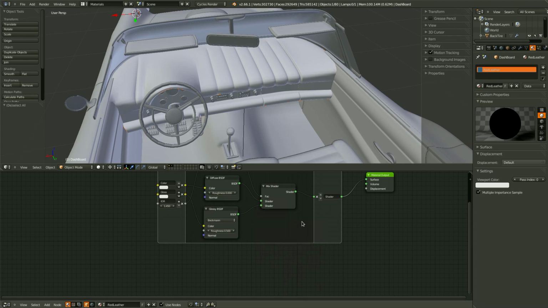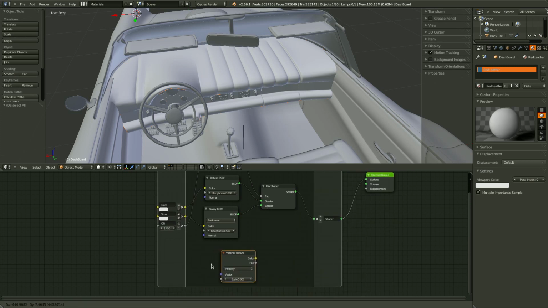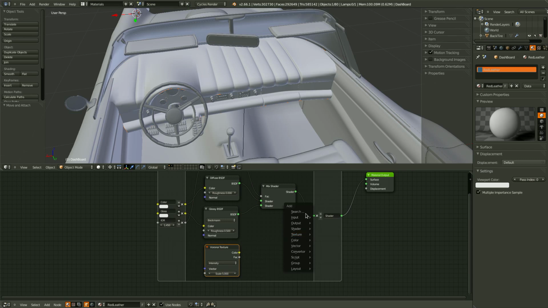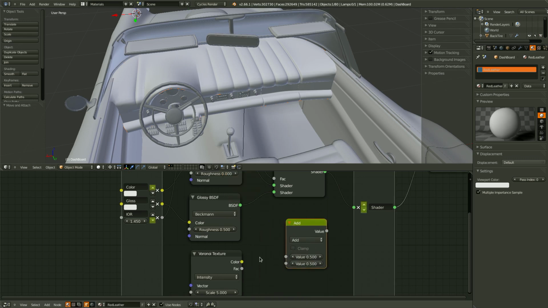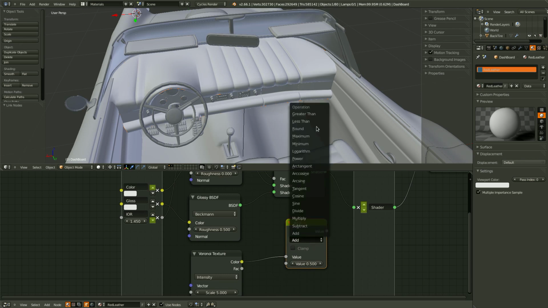So this next part is actually where we start getting the leather material feel, so the texture itself. So we're going to want to bring out a Voronoi texture. Let's put it down there. We're going to want the invert. Plug it in like so. And I'm going to set this to, actually, I don't think we need the invert. Let's just get a power node, or a math node. Plug the top into the output there. Set this to power.